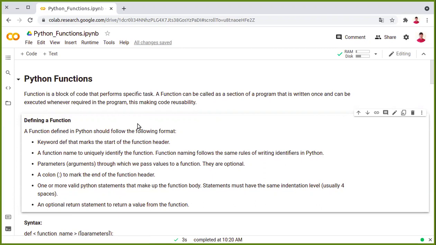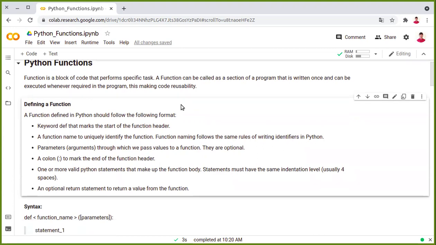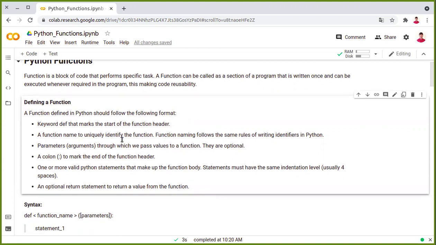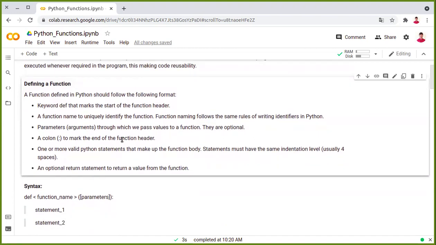If I specifically read the line, a function can be called as a section of a program that is written once and can be executed whenever required in a program. Like if you just see the example, you just understand the difference between a function and the normal program lines you write. Before you have already written a program for function. Let me just highlight how to define these functions.